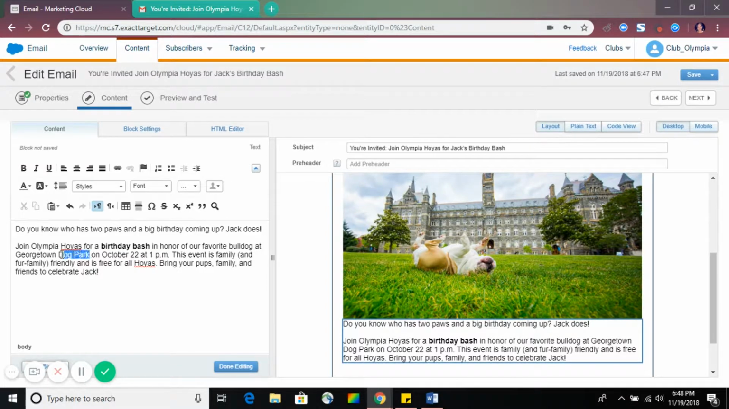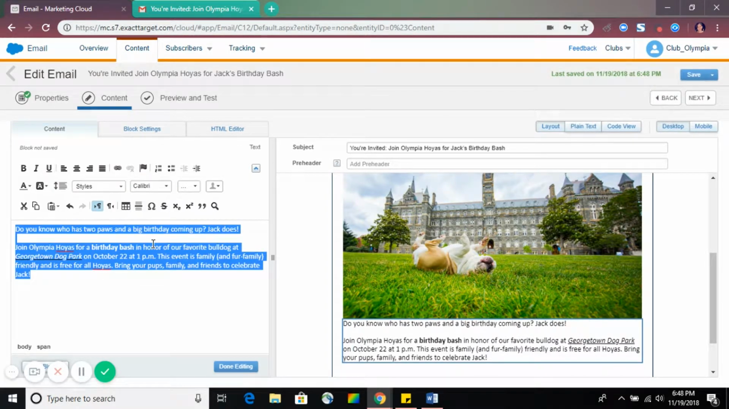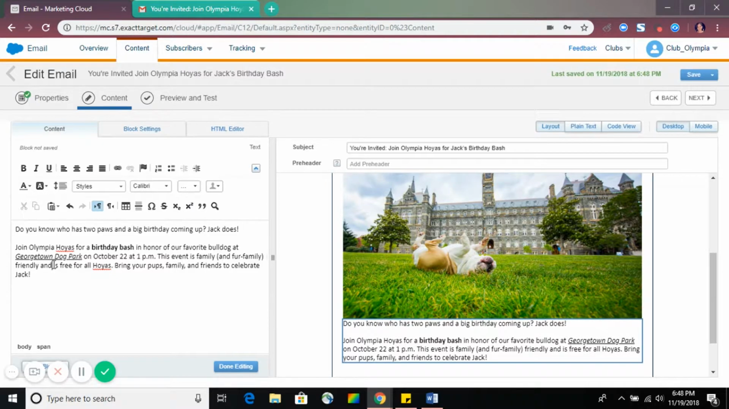So if you wanted to, let's say, italicize, you just go up here to the I, and you can underline it as well. You can also change the font as well as the font size to your liking. And if you wanted to add a hyperlink, for example, you would just select the text that you wanted to hyperlink. So let's hyperlink here, Celebrate Jack. You would go up to this chain icon.